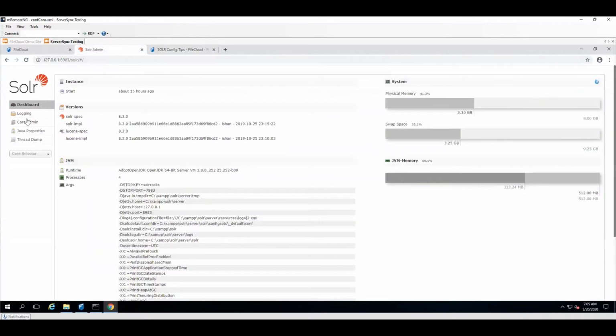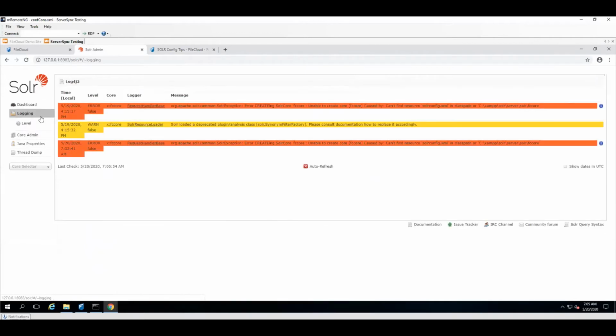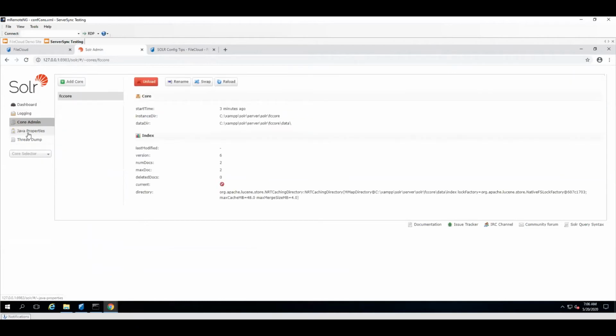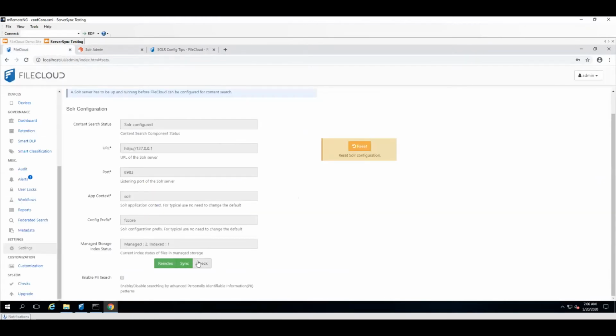Now going back here, Solr will give you a lot of information. For example, if you go to the logging, you can see there's an error here because of ABC, or there is an issue here because of XYZ. You can also get information about your core. In this case, I'm using FC core. What does this really stand for? Well, the core is just the location where the data is being stored. For example, in here I see it has 2 out of 2 being indexed. 2 out of 2 means that all the files that I've added have been indexed.